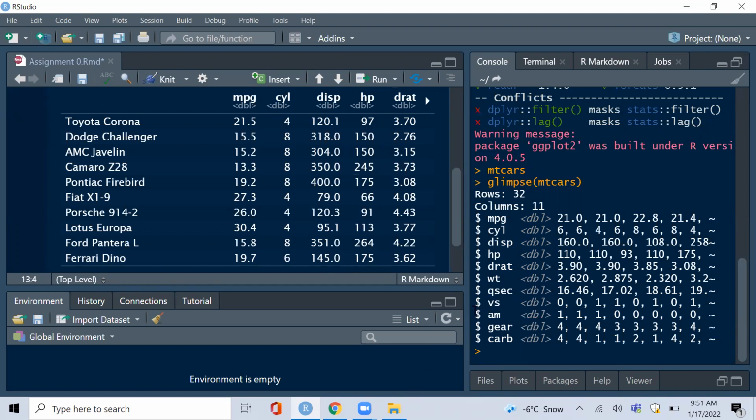So what you can see here is that all your variables are actually numerical values. You don't actually have any characters in your data frame, basically. You don't have any strings, right?